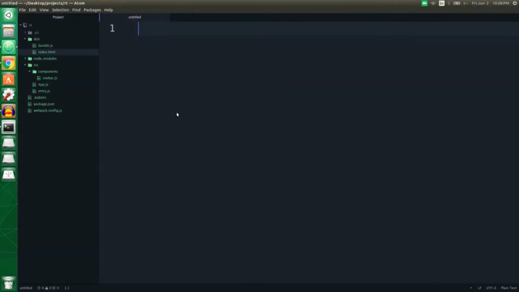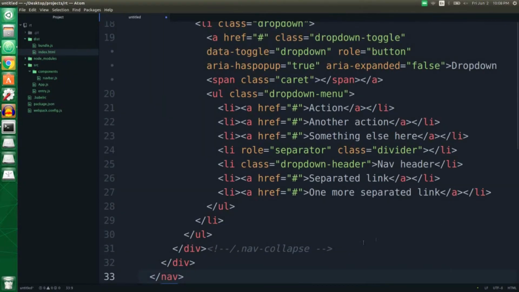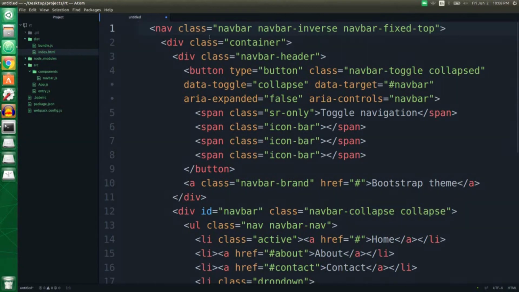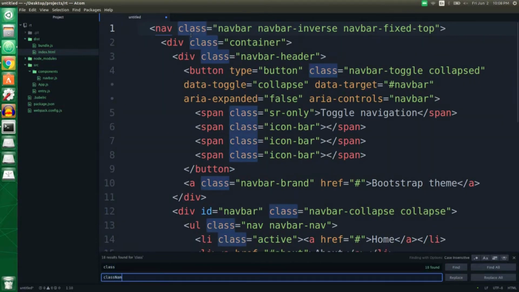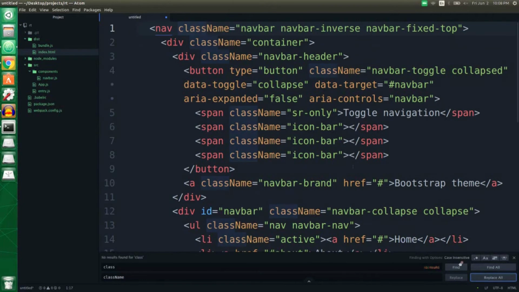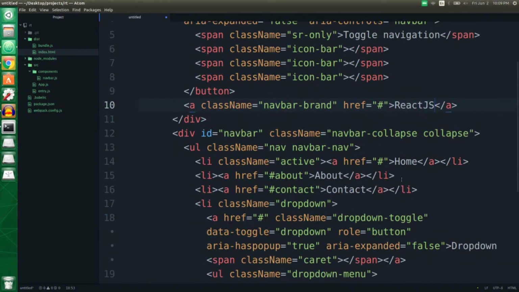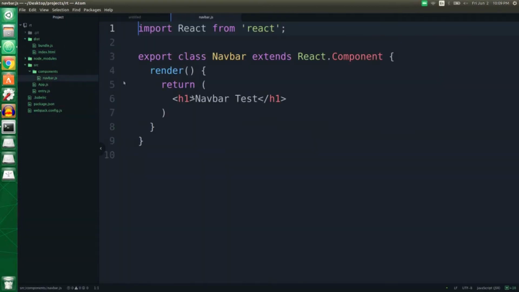So what I'm going to do is start up a new file so that I can type my code here. And this is the Nav Bar, and I'm just going to delete the comments here. And so inside of React, in JSX you can't use class, you have to use className. So we'll replace all the class with className. Okay, there we go. Instead of Bootstrap theme, I should change this to ReactJS. Okay, and now I'm ready to paste this into the Nav Bar.